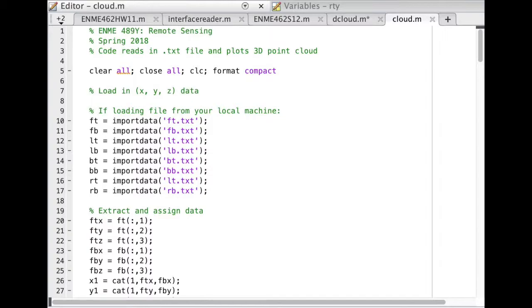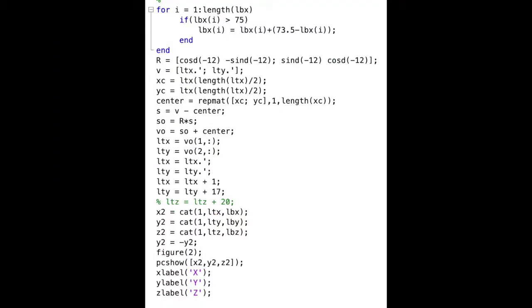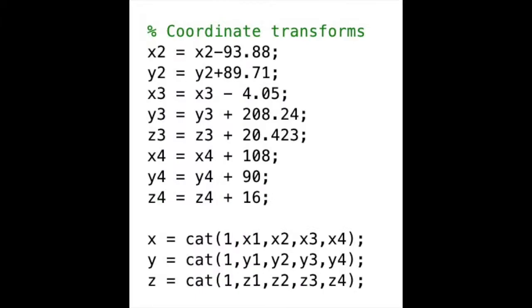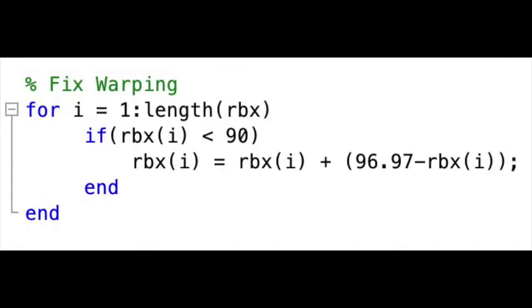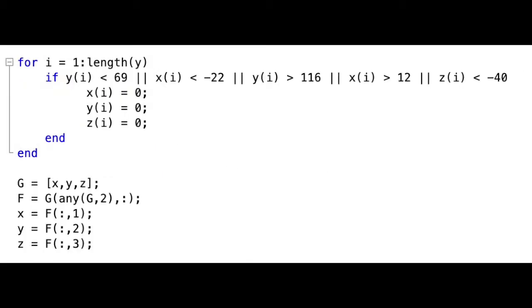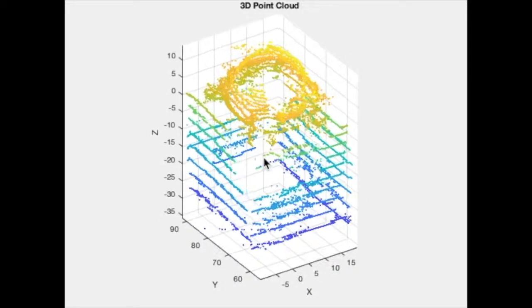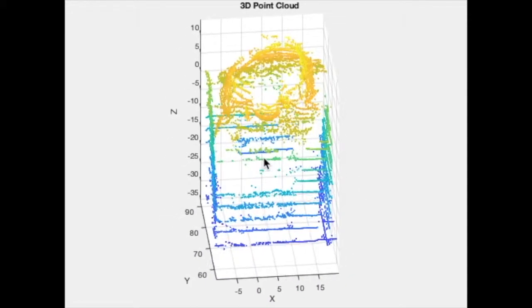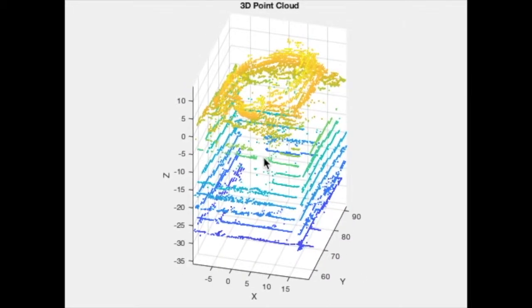Within MATLAB, I imported these text files and concatenated the base and the statue on each side. I then performed coordinate transforms, first rotating using a rotation matrix, and then translating by matching the edges of the base. There was some warping that occurred during data acquisition, so using a priori knowledge of the geometry of the base, I wrote a loop which essentially flattened out the sides. I then created threshold values based on the X, Y, and Z coordinates of the base to further filter out any residual noise. Here's the 3D point cloud of my first trial without changing any of the reflectivity of the surface or blocking out any of the light.